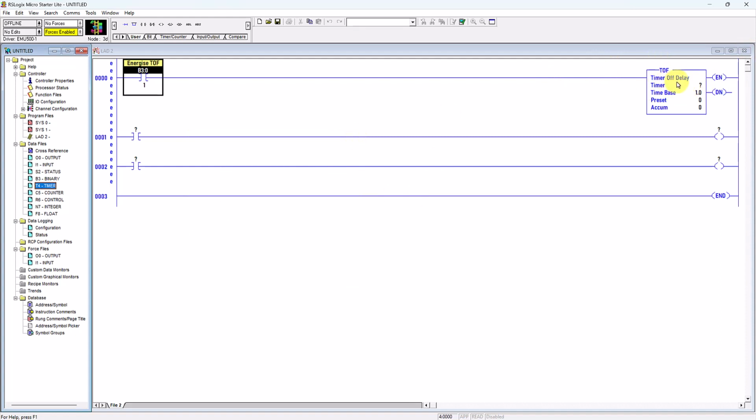What is timer off delay? In contrast to the timer on delay that we learned earlier, this timer off delay will have a delay when you switch from on to off. Instead of switching from on to off immediately, it will have some delay before the done bit can be deactivated.